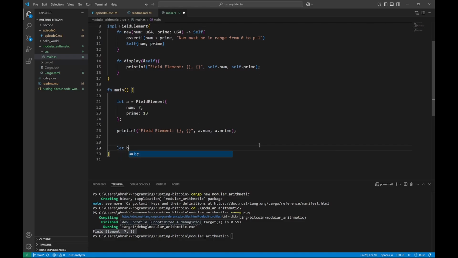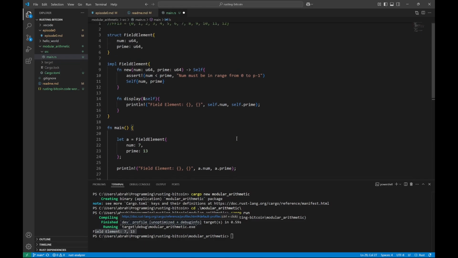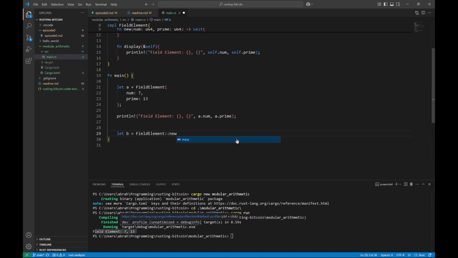Let's do let be another variable binding. Then we do field element, which is our struct, and then we access whatever we have defined under the implementation block, like this. Two colons, one after the other, new. And we're going to give it whatever we need. In this case, let's try 8 for the number and 13 again for prime. And underneath it, we can use our new method display to actually check it out. We can go ahead and do cargo run.